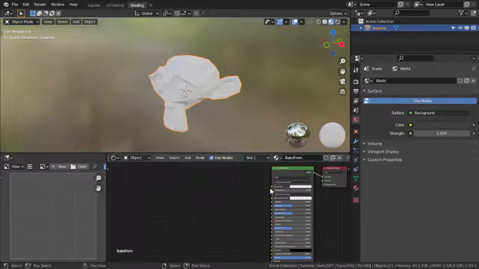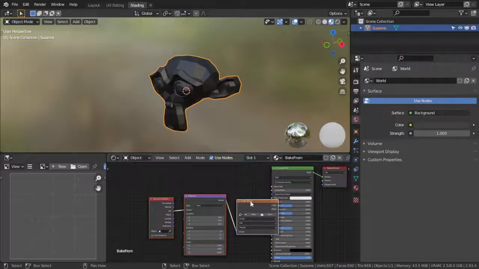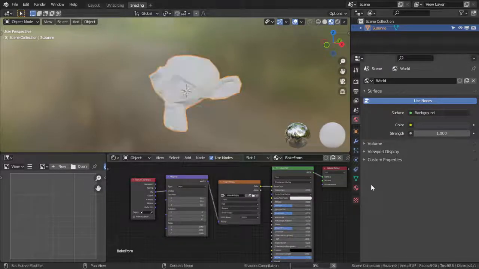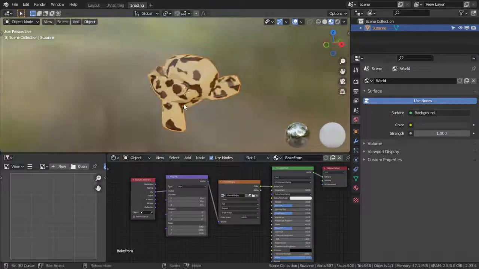Then in my shading tab, I will use Node Wrangler, so I can do Control T to add an image texture with all the UV and mapping stuff plugged in. I'll go ahead and hit open and find, here we go, I'll do a cheetah tile. So we got our cheetah monkey here.